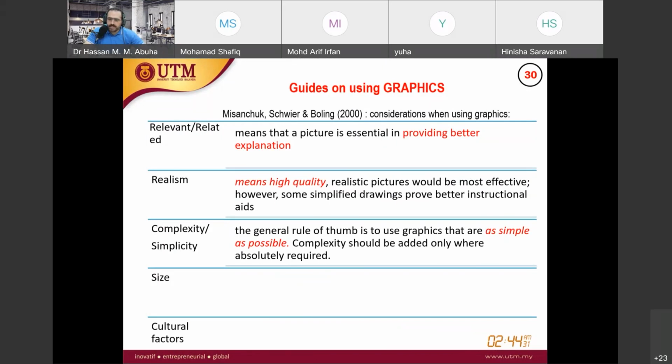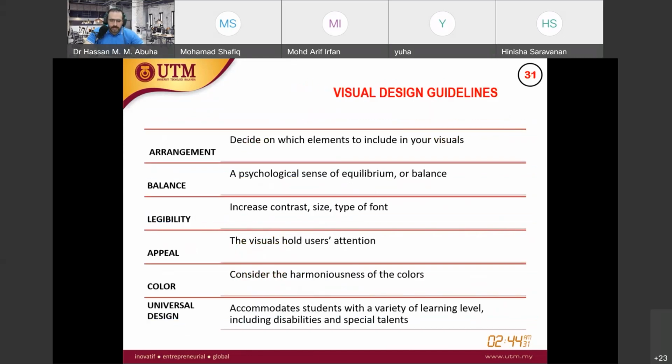Very simple to understand. We make sure to avoid any complicated or complex images. Besides, use large pictures, especially when you are using LCD, to make it clear for the students. Decide on which elements to include in your visual. Always avoid any non-necessary information.